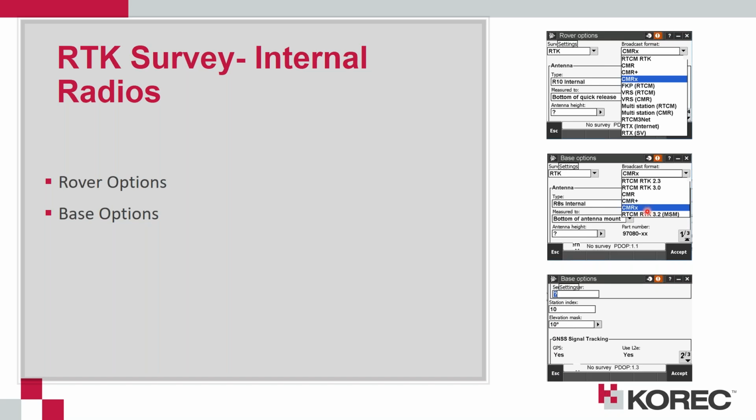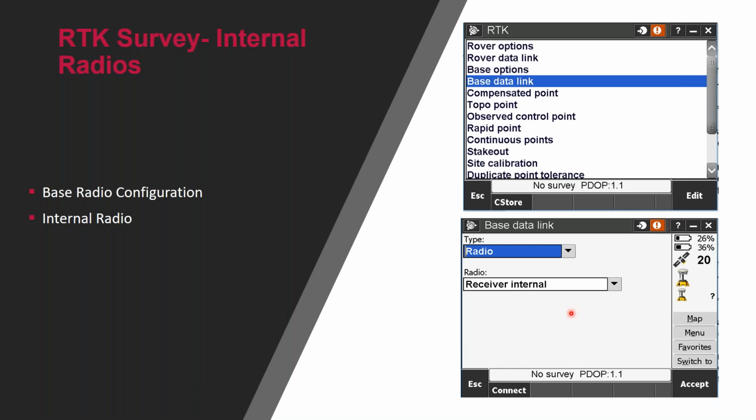There are other options available for your base options as well. If you're working in a scenario where you're working with multiple bases, you can choose to have a station index so that you identify which base you need to connect to when you start receiving the VHF or UHF signals. Once you have configured your rover options and base options, then you can continue with your base radio configuration.